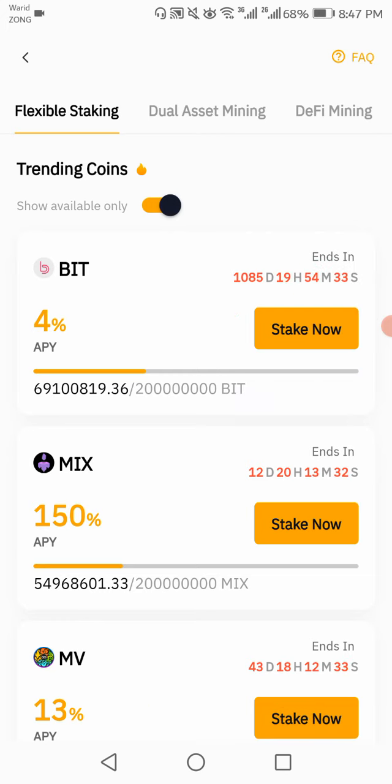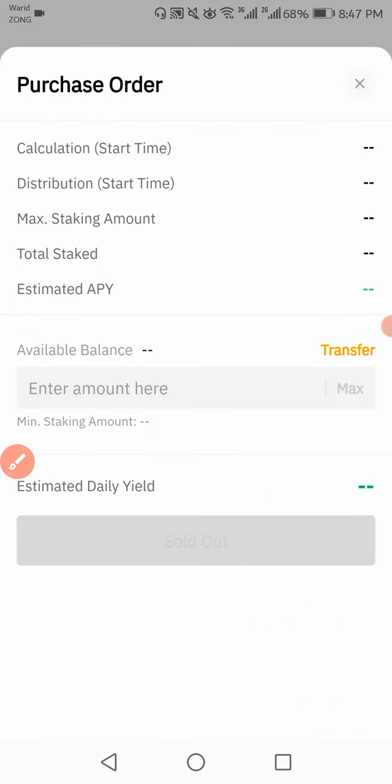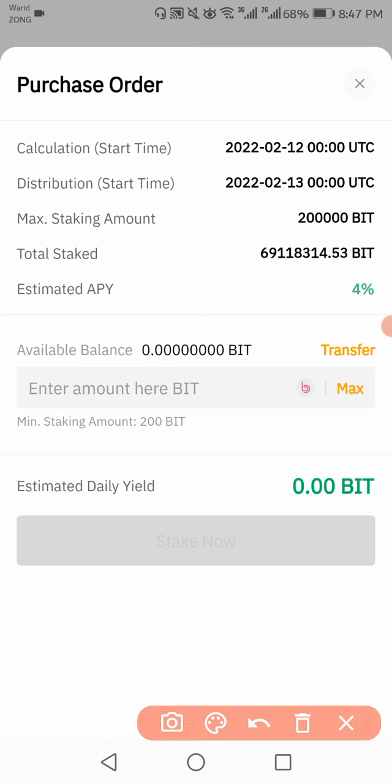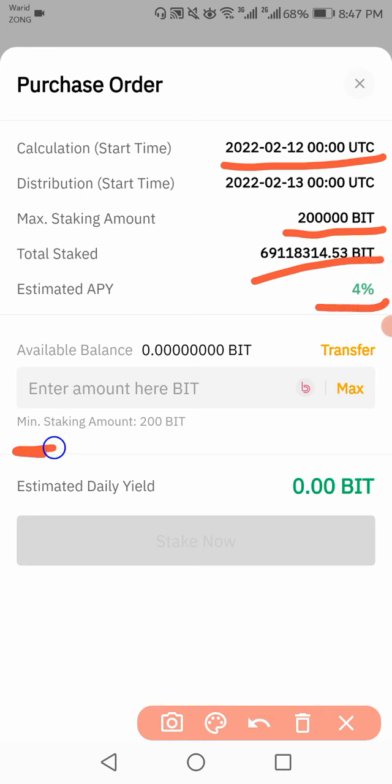Click here and you can see all the details available. If you stake now, the calculation time will start tomorrow. You can stake a maximum of 200,000 BIT tokens. The estimated APY is 4%, and the minimum staking amount is 200 BIT. So you have to hold 200 BIT tokens in order to stake.